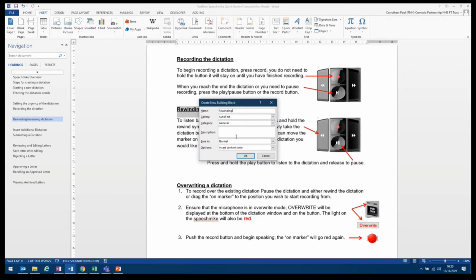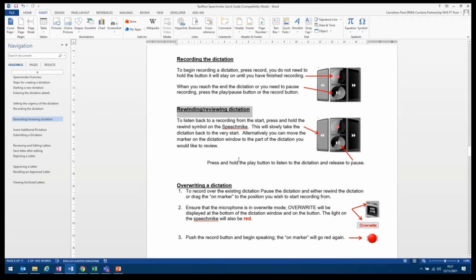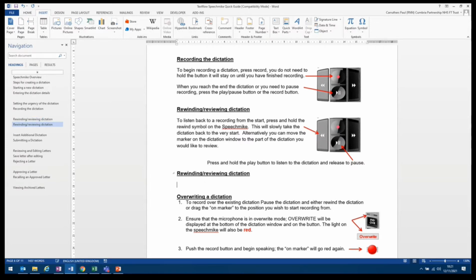So you give it a nice nickname. Please make sure that it's longer than 4 letters, because you need 4 letters to activate auto text for it to appear on screen. So I'm just going to click OK. And then if I'm here and I want to insert that in here, now that it's there, you should get a little pop-up on screen that says Rewinding and Reviewing Dictation. And then you press enter and it'll insert that for you.